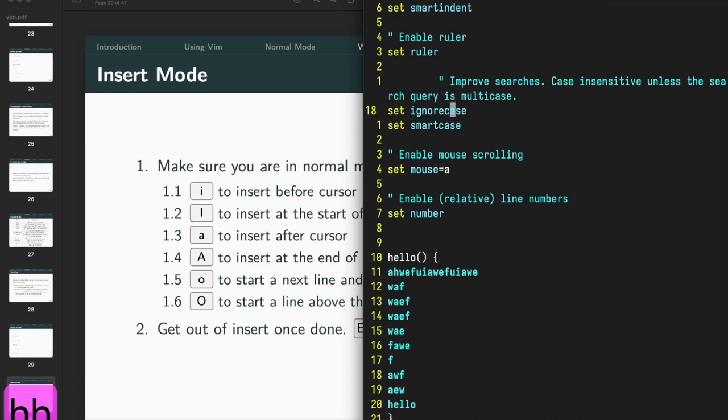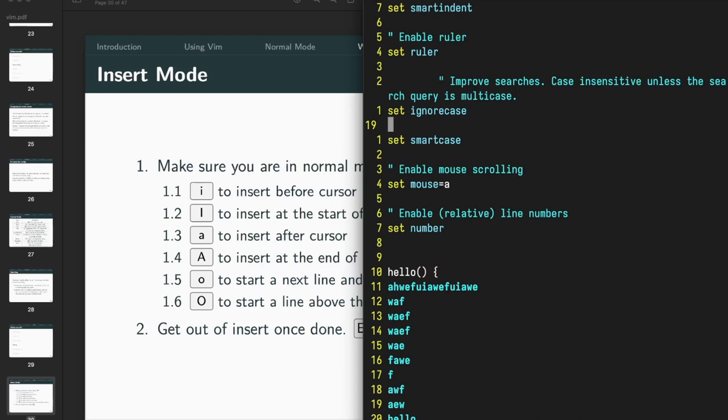A stands for append. So insert and append, and then you can start typing. Capital A inserts all the way to the end of the line, just like capital I inserts at the start of the line. So how do you immediately create a new line? This one is super useful for coding. You press O, and it immediately creates a new line and puts you in insert mode.